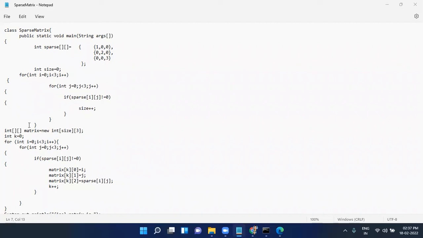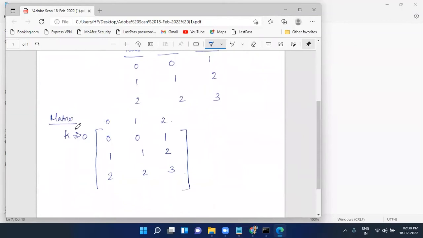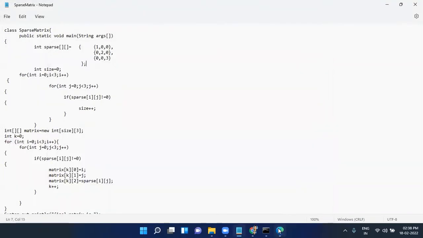So next I assign k as 0, which is pointed like this. So in this matrix, assign k equal to 0. Then I call each element one by one and check whether it is 0 or not. So for each row, consider each column element. Then check if sparse[i][j] is not equal to 0, then my new matrix[k][0] equals i.